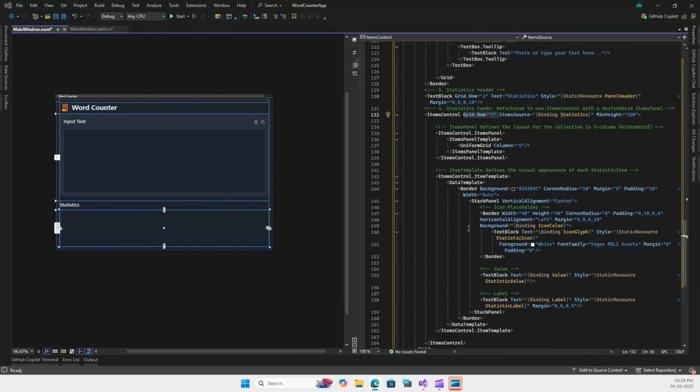this is where we make the magic happen with the list. Instead of manually creating 5 cards, we have used this items control bound to a statistics list. So we created a statistics list at the back in the code behind, and we are binding that value to this ItemsSource, so that we do not create these items multiple times. Based on the number of statistics elements that we have, it will create that many items.